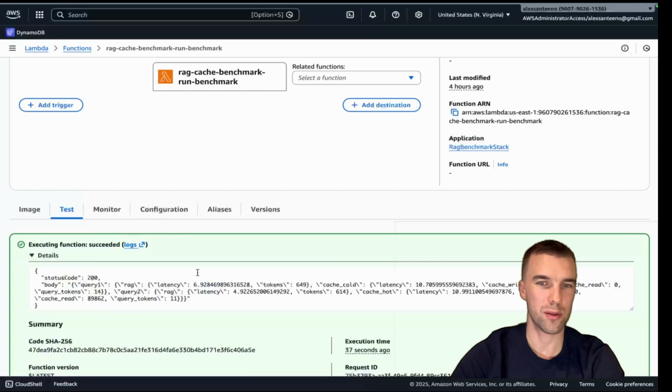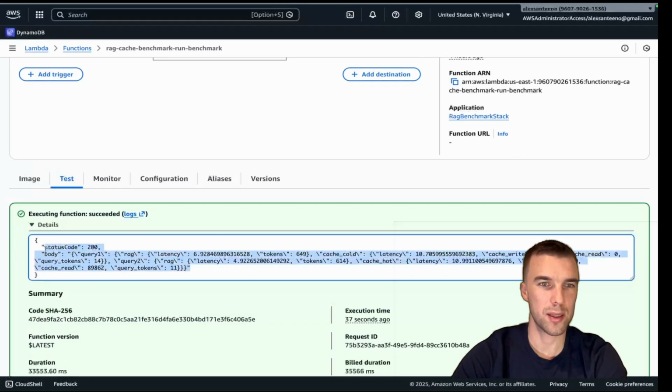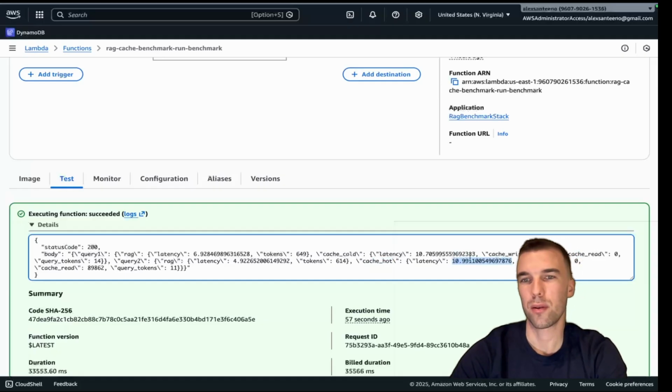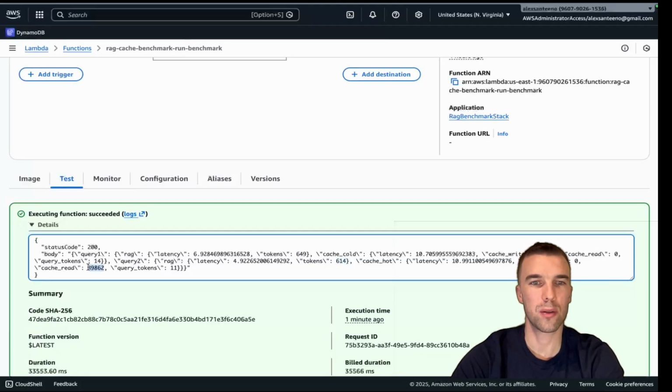Cool, we have our results finally. And let's see what we have here. RAG latency is around 7 seconds, and cache latency, both cold and hot, still 10 seconds, which is higher than RAG. Also, yeah, we have tokens. RAG, same, using 600 tokens, cache read and cache write, kind of similar. So we have almost the same results as locally.